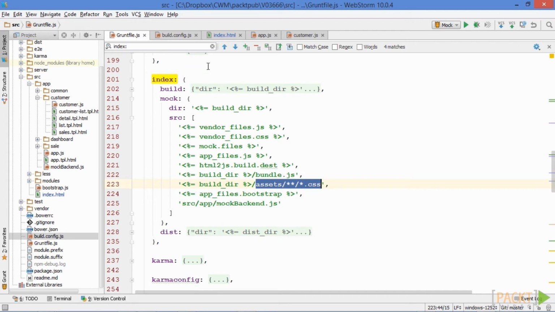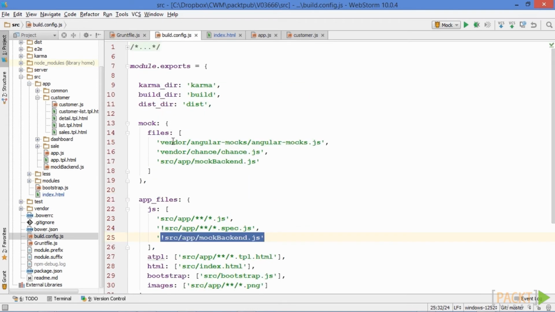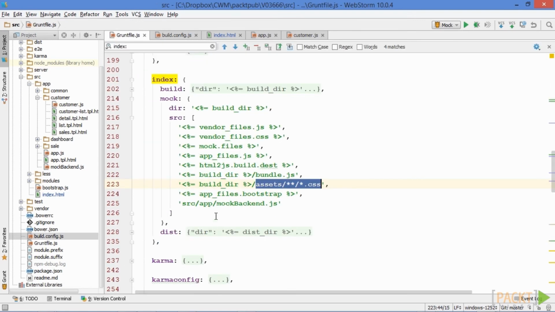Let's have a look at the mock.files list. Here you can see we include three files: Angular mocks, the most important piece of the puzzle, chance to build mock data, and mock backend to intercept the HTTP calls. What's interesting though is you see at the very end, mockbackend.js included manually. What's the purpose for that?